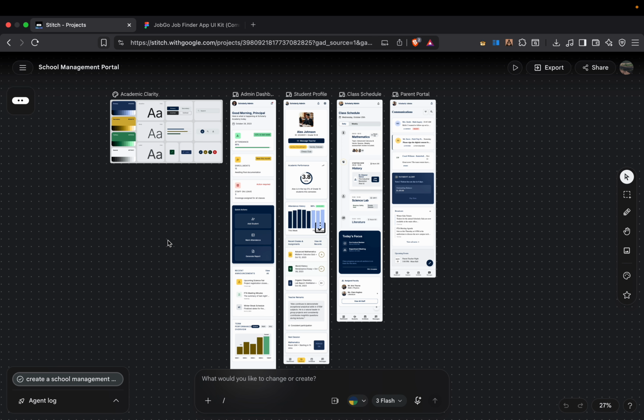So guys, in this video we will see how to copy your Google Stitch files to Figma. If you want to copy your screens and your project to Figma, it is very easy. For this, first of all, you simply create your project in Google Stitch.